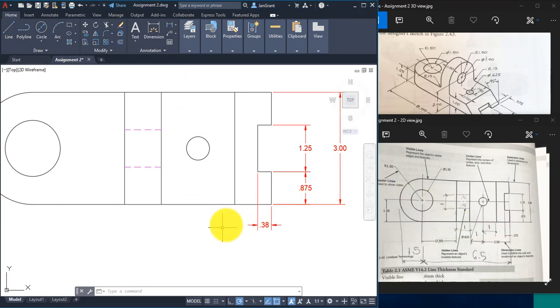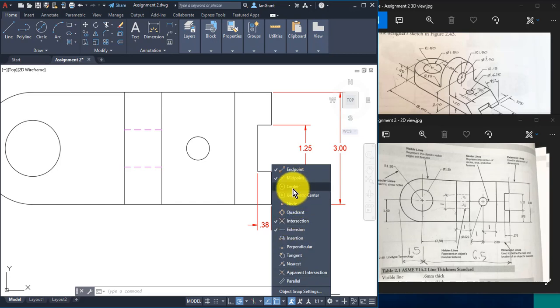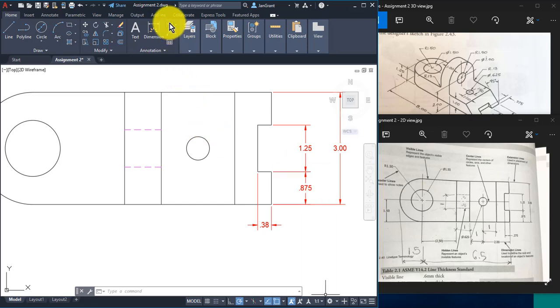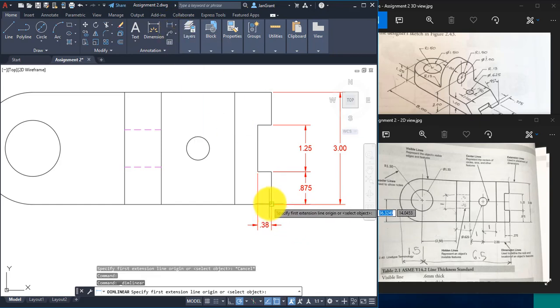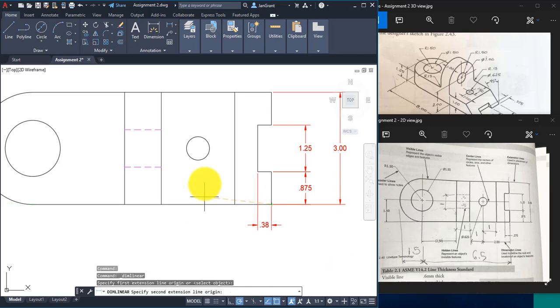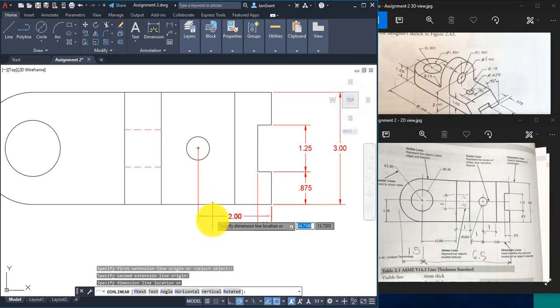So let's make sure that we have the center object snap on. We can click on the arrow just to the right of the object snap icon and pick right on the word center to make sure that the center object snap has a check mark in front of it. And now we can go over to click on linear inside your AutoCAD screen. Then the bottom right corner is the beginning of the extension line, and then the center of the circle. You can pull your mouse down and click.